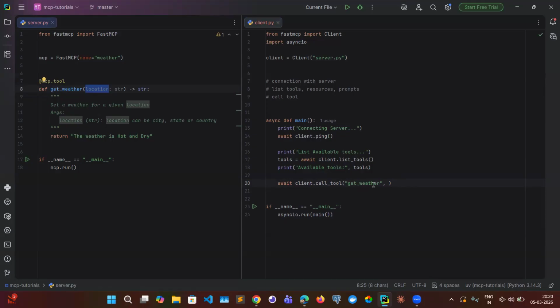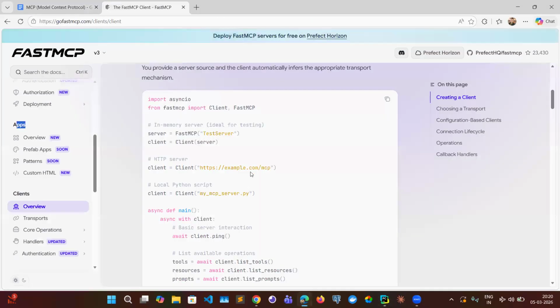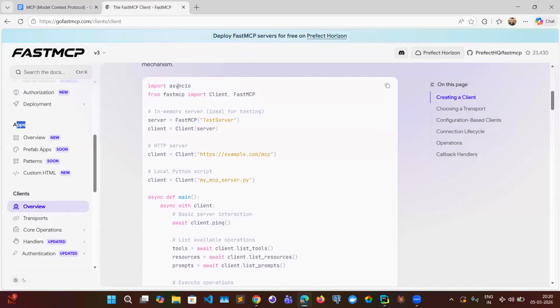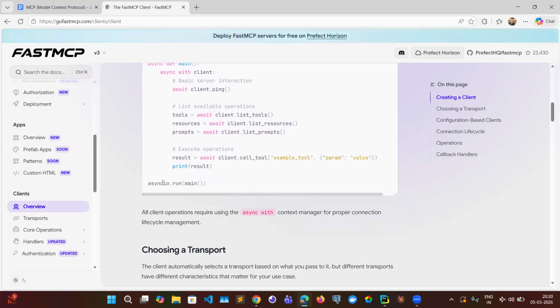You can watch my last video, when we passed a prompt to Claude AI, and if you expand that search section, you can see it's passing some JSON. Here, if you go to the official documentation, you can see we have asyncio. Why asyncio? Because the main function is going to run with asyncio.